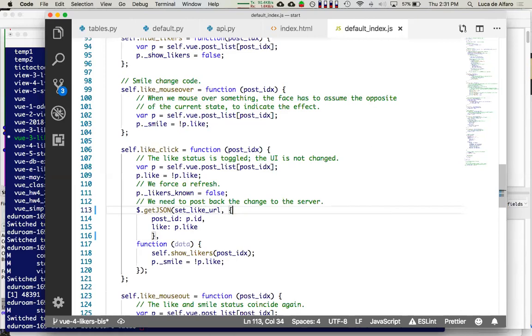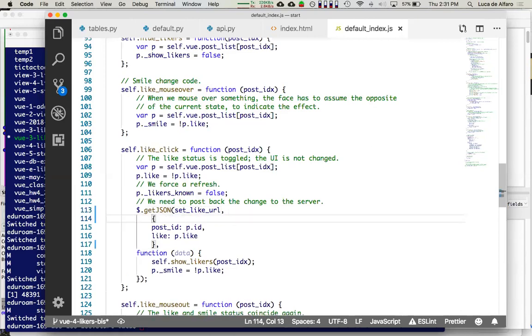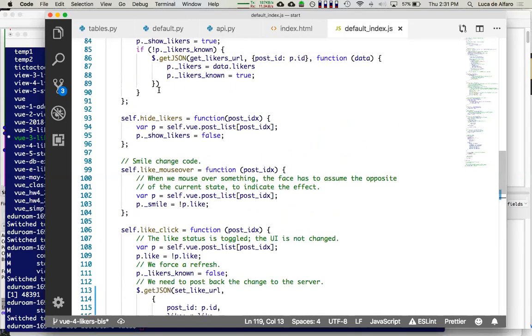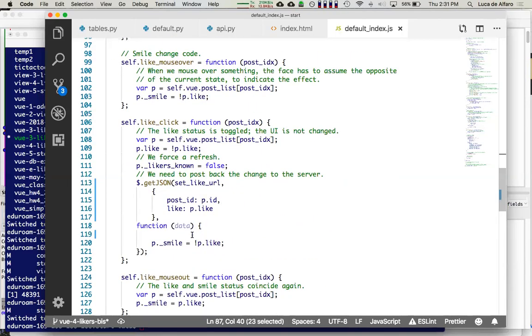Now, if I do a get JSON, for the first time, we are trying to do a get JSON with a strange thing. That is, we are doing a get JSON in which we pass command line variables. And then I want to say something like this. When I get back the data, instead of doing another call to show likers, I will simply say p likers is equal to data likers. So I assume that I will get the list of likers.